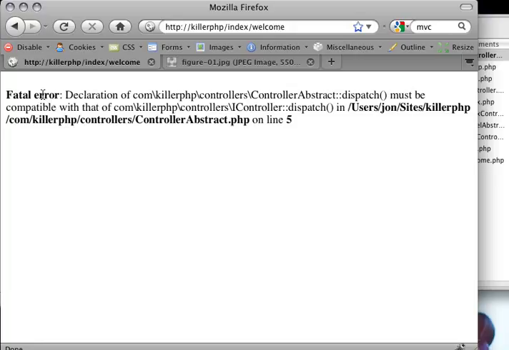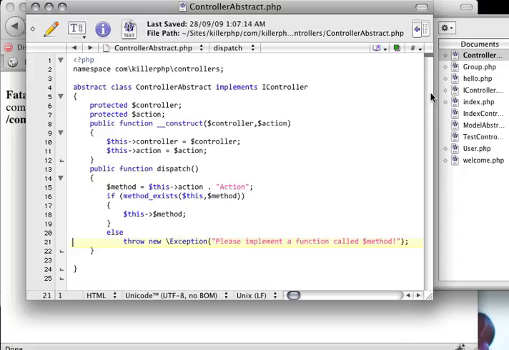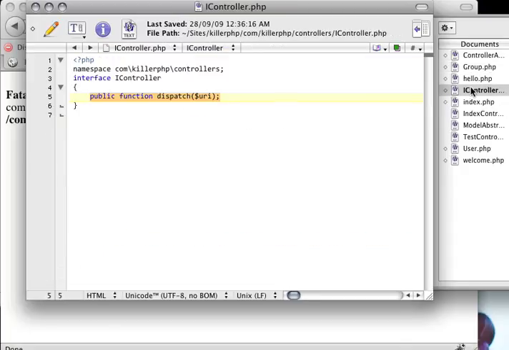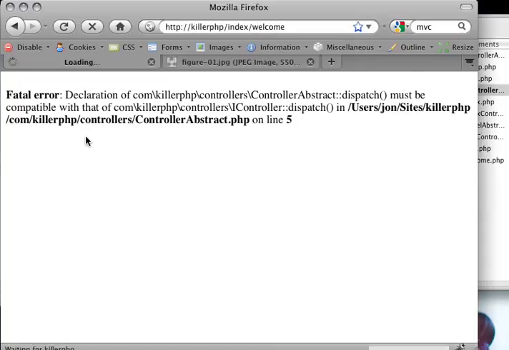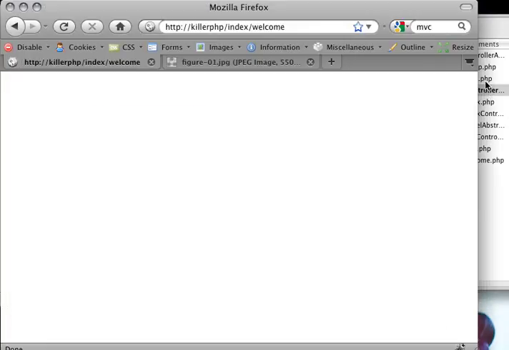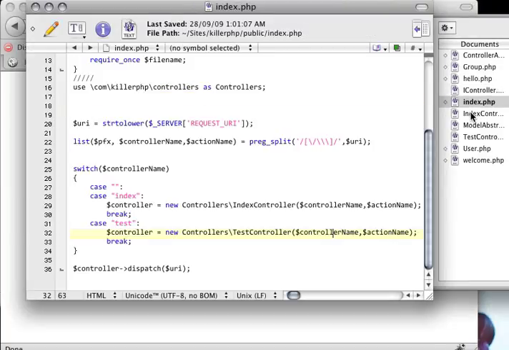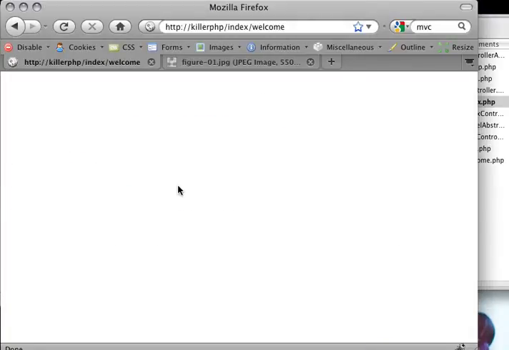So now we're getting declaration of controller abstract dispatch must be compatible with that of the iController. So now we've changed the method definition. So we need to go to iController, and now our dispatch function no longer accepts a variable parameter. So we'll refresh this, and we're not getting anything right now. Let's see what's going on. Okay, so now we no longer need to dispatch and supply the URI because our constructor is doing that for us over here. So if I refresh this, I'm getting nothing, which is a good sign, believe it or not.